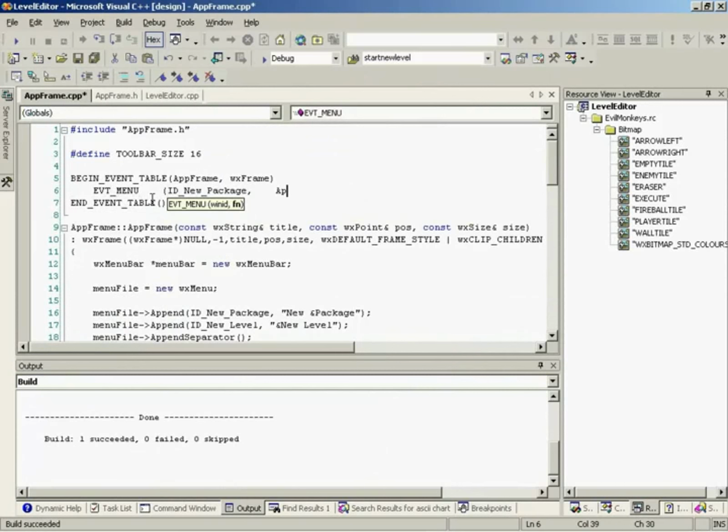This is a real workout. And we'll call on new package, which we need to declare in a second. So let's just go ahead and complete this first. So on new package.